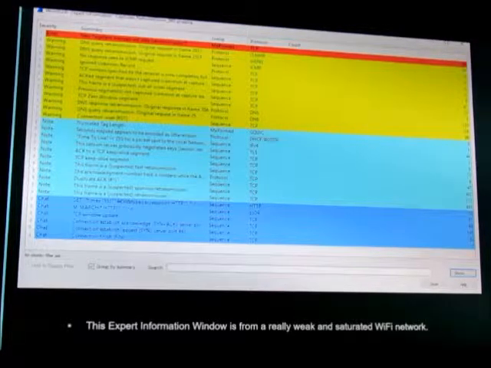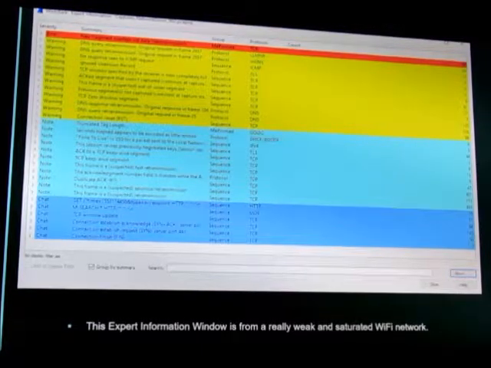Is it legal to analyze traffic? It's a good question. It's a really good question.